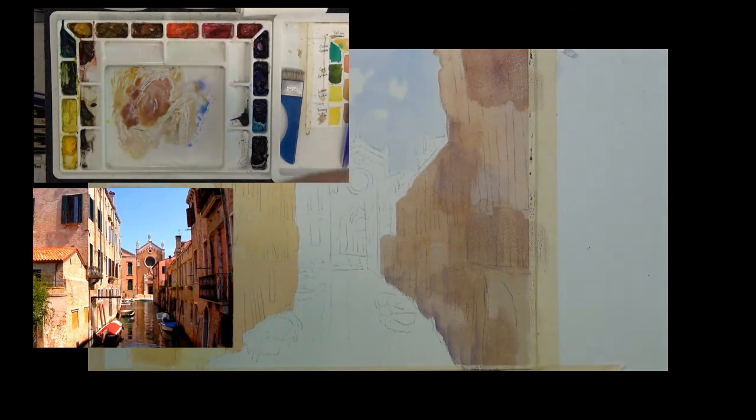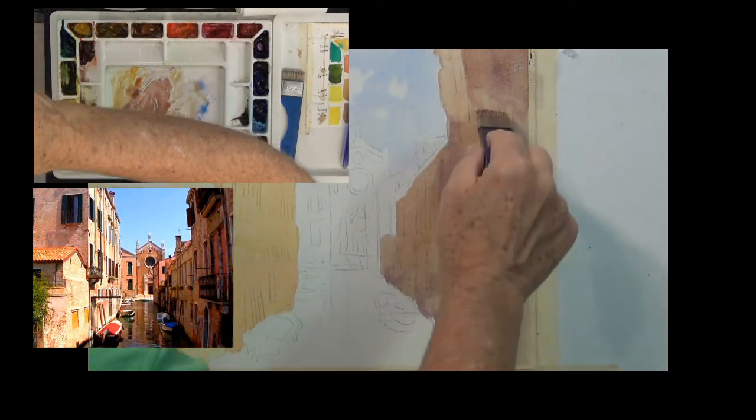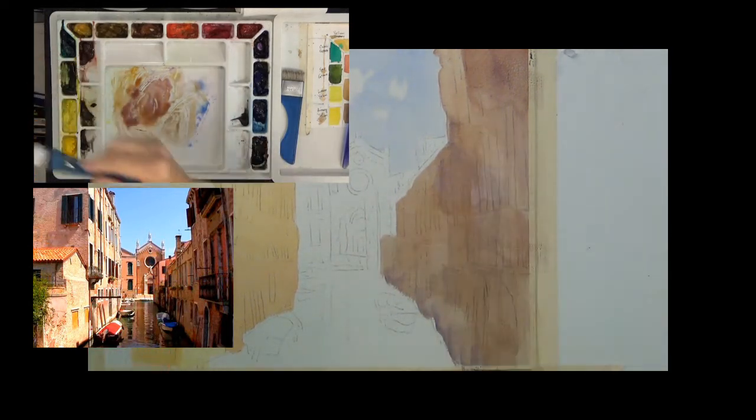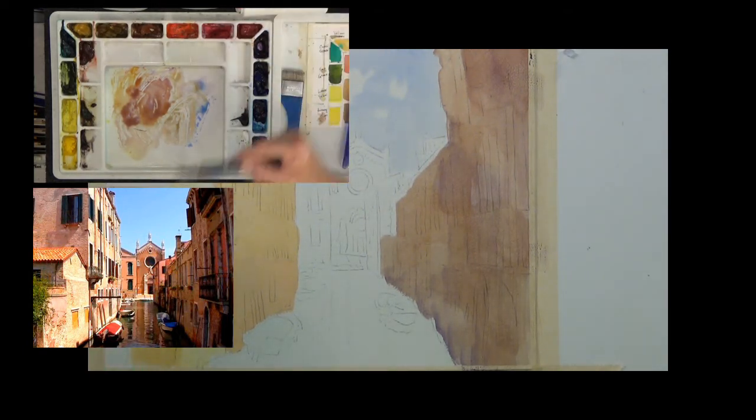As long as I don't have too much water in the brush, it won't blossom. It will sort of blend together if I'm careful. This bristle brush makes some nice effects. Okay. That looks like that's working to suit me. Anybody have any questions?